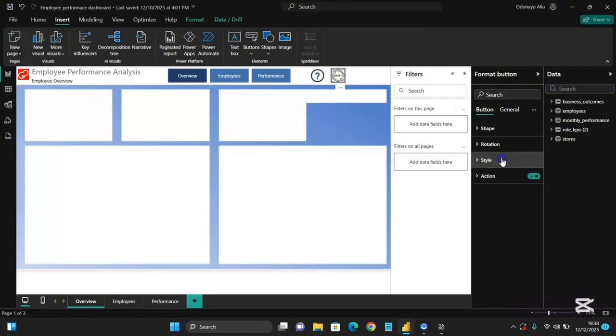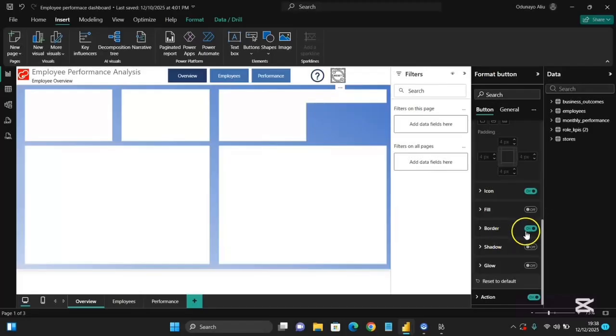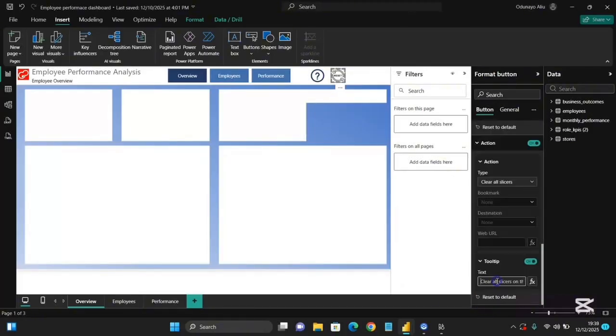As you can see, there are borders, so we're going to turn off borders. And then for tooltip, just make sure that the tooltip is clear all slicers. Tooltips are very important because it helps your stakeholders, whoever is visiting your dashboard, to get context.